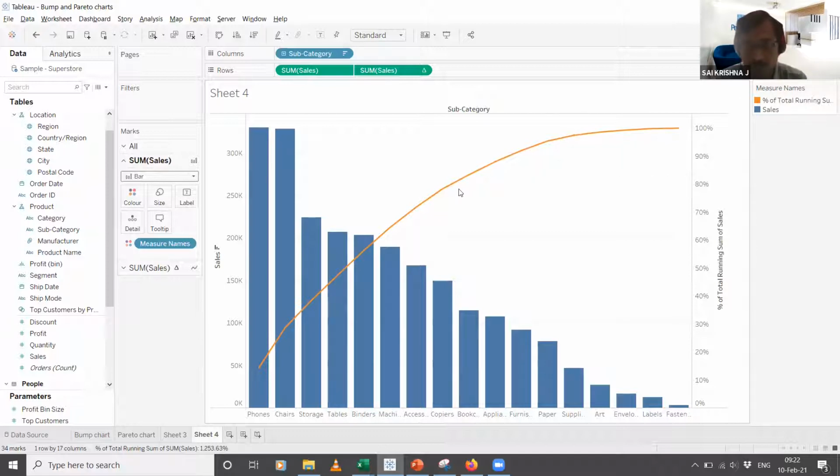Okay. So if I am to apply my Pareto principle, I will just see where is my 80% mark. My 80% mark is over here. So this is 83% and 78% is closer to 80%. So I will say, until copiers, these categories make up almost 80% of my sales. So this is how you get a Pareto chart in Tableau.